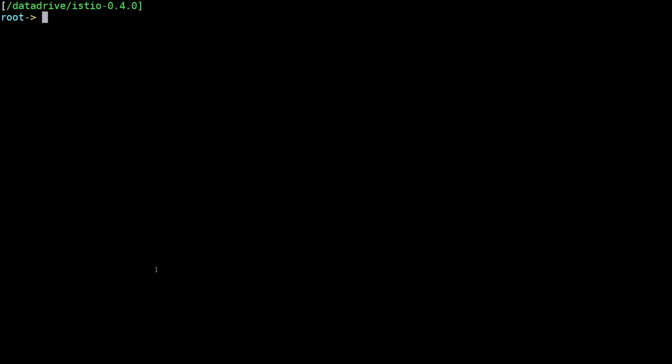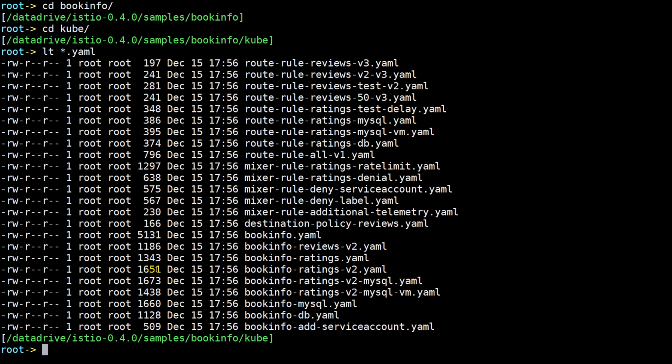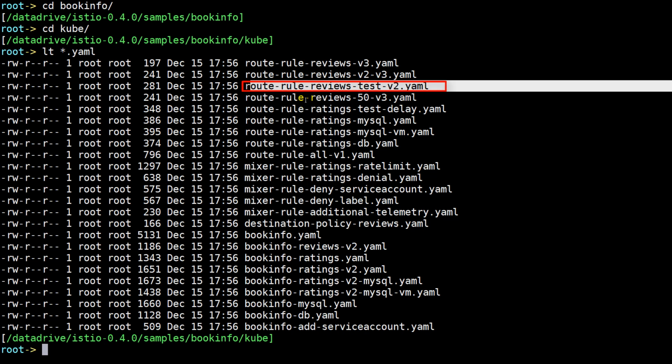Now to do this, we're going to go to the appropriate directory in the Istio hierarchy of directories. Let's go to samples. Then we're going to go to bookinfo. From bookinfo, we'll go into kube and take a look here at some of the YAML files. The one we're interested in is the third one down, the route rules reviews test-v2.